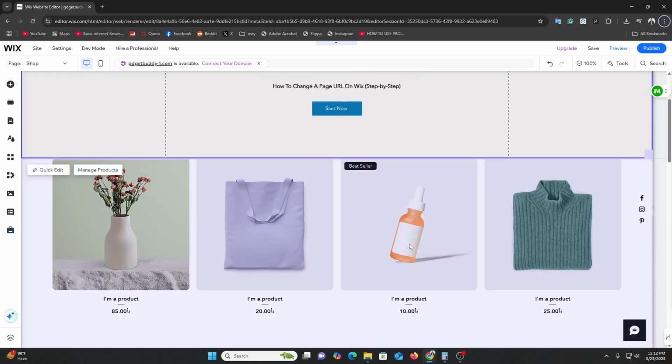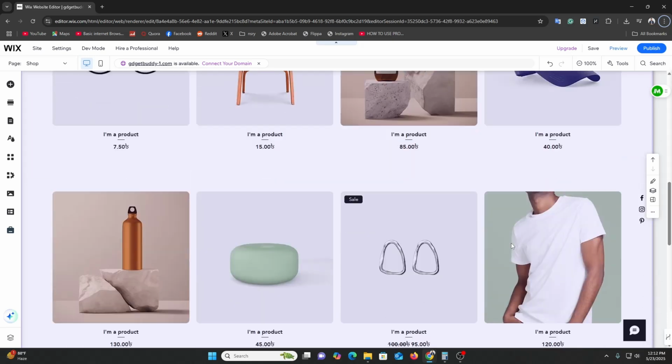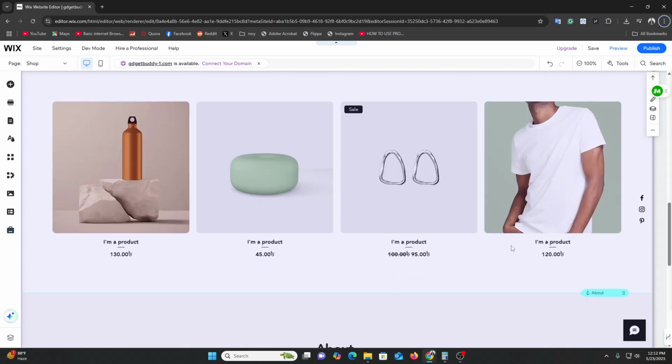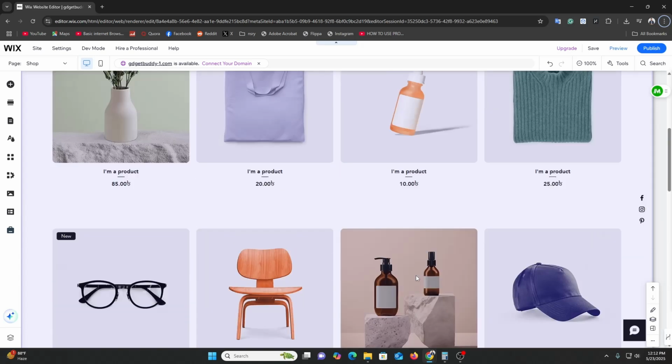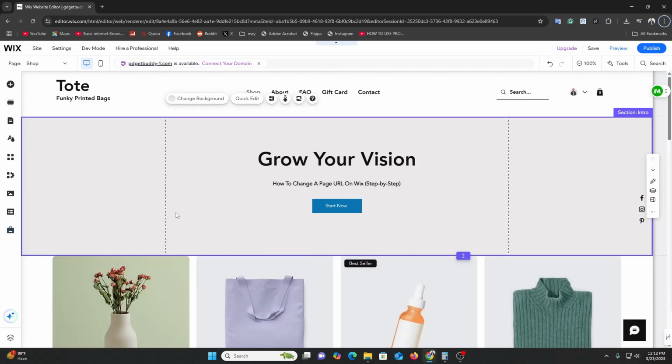So as you can see, we already set up our Wix website, and this is our final result. Here we want to change our page URL. For that you need to visit your editor panel. How can you access this panel? Just go to your dashboard. Let's start from scratch.